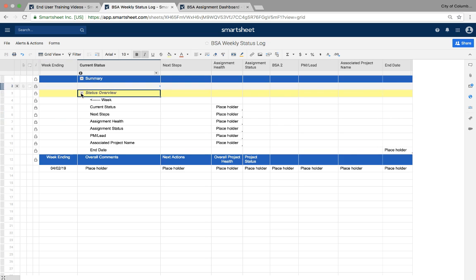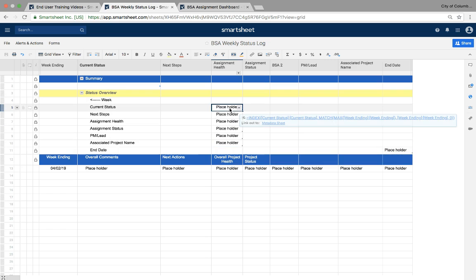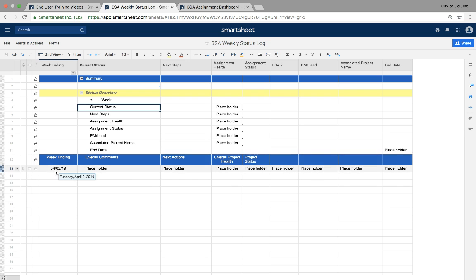What you can do is you can go ahead and open up this yellow section. So this is your status overview. As you can see, week, current status, next steps, assignment health, assignment status, PM lead, associated project name, and end date are all columns within this sheet. And then you can see that those values are pulling in here. So what this top section is doing is saying, give me the most recent week ending date and then pull in that specific information for me.